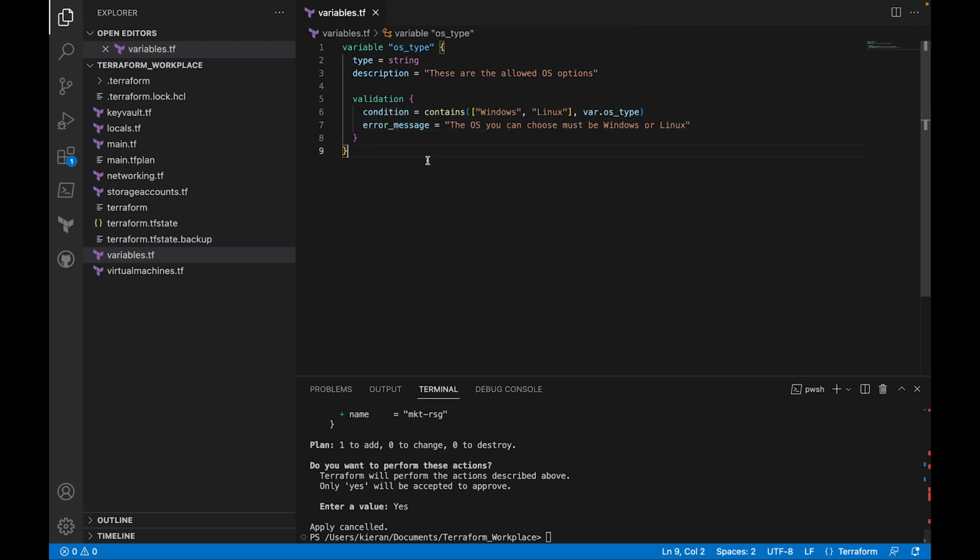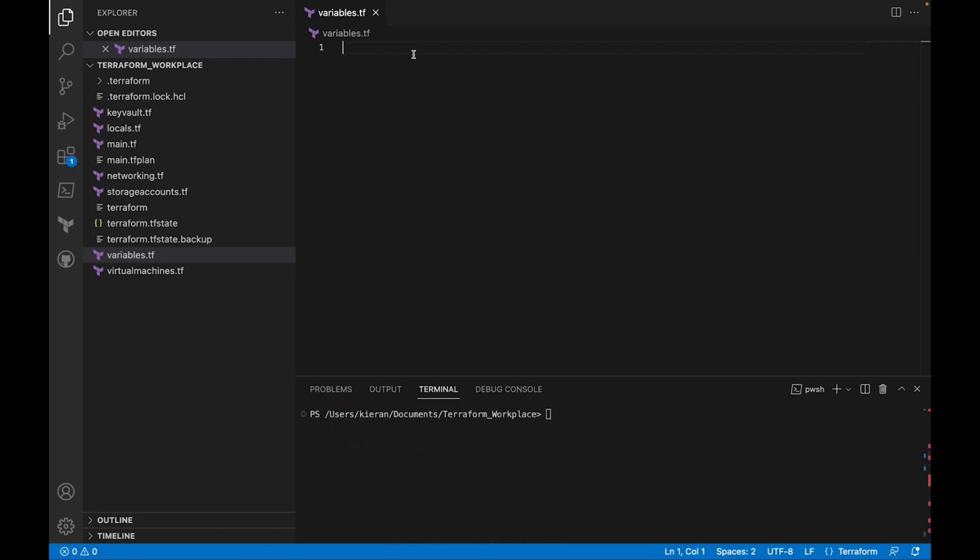So that's one way you can do a variable validation. Let's try some more, so this way you can get some more practice, right? I'm going to do something a little bit different, so I'm going to take that out. Okay, let's do another variable.